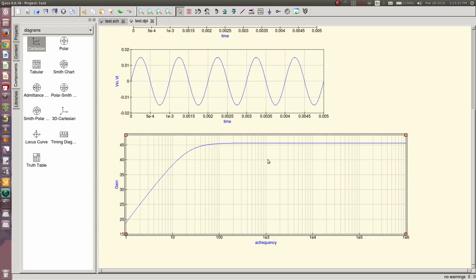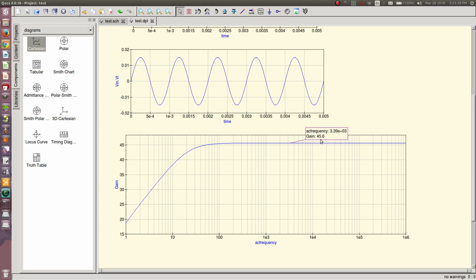So if we want to know our 3 dB point, there's no easy way of doing this. Of course, you can look at the graph, and that's what I usually do. But the first thing you want to do if you're wanting to demonstrate your frequency response is find out what your top is. So the gain of 45.6, as you can see here. And then we're going to want to do a simple calculation. So we're going to look for around 42.